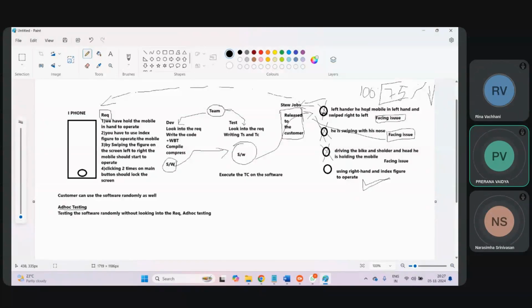Why are you always telling index finger? There are 5 fingers in a hand. I can use any finger, no? Again it comes to the testing team. What we will do, we will use the software randomly. Randomly means the customer has given the requirement only with the index finger. I will use the middle finger, the ring finger, little finger and thumb as well.